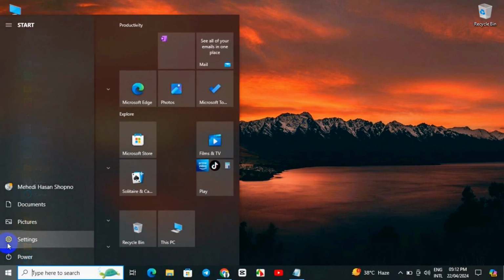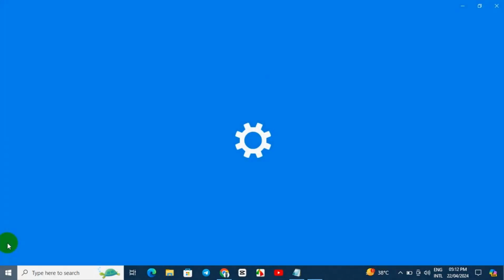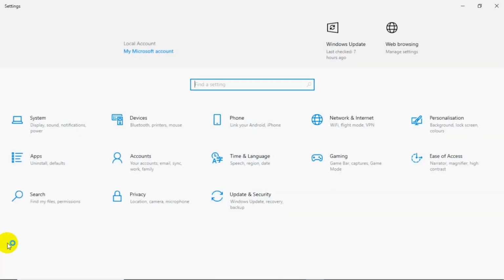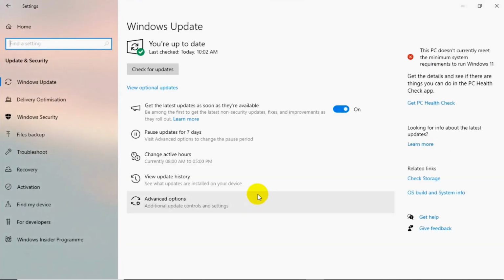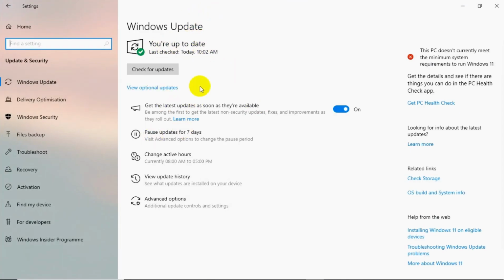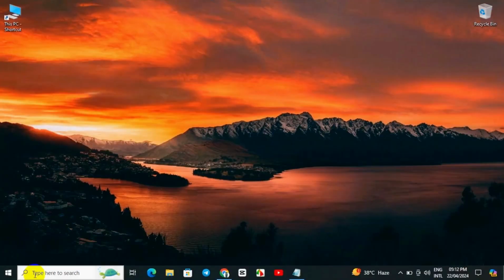So first, we have to come over to the start option and go to settings. After that, we have to come over to update and security, click on it, and then be sure that you are up to date. If you are up to date, then close it and come over to the search option and search for.